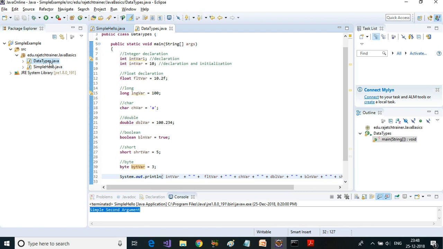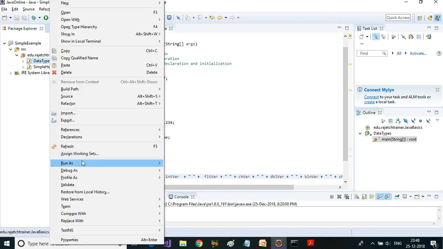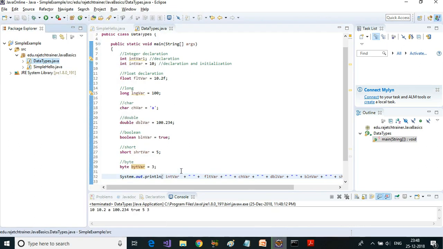Let me run this. Right click, run as Java application. You can see there is 10, which is int var, 10.2, and the character is displayed as a, 100.234, true, 5 and 3.